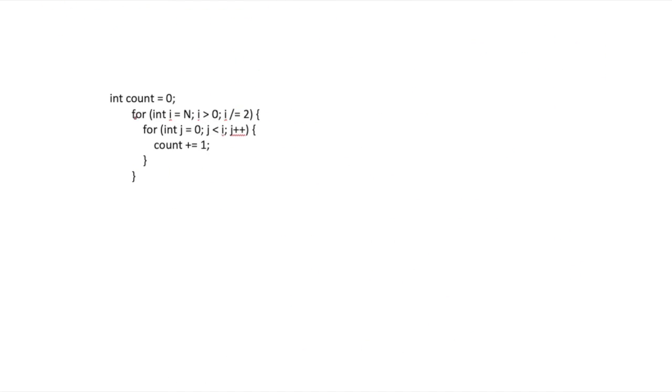Let's take another example. By looking at this example, we might be tempted to say it is big O of n square. So we need to find out implicitly how many times this statement is getting executed, and only then should we come to the conclusion. Let's take n equal to 4. So we see that i ranges from 4 while i is greater than 0, and each time i is getting halved.